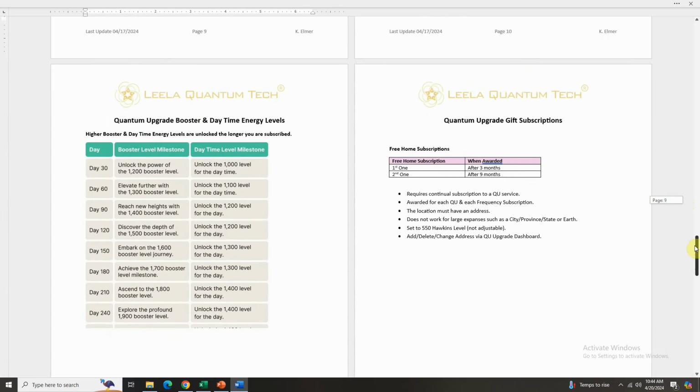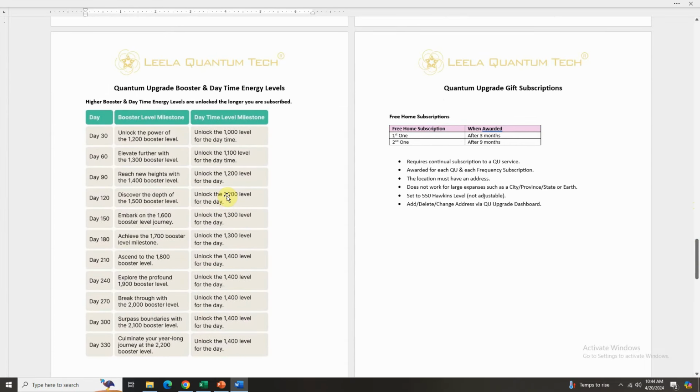And we also get into questions that always pop up about how long I need to subscribe before a stronger booster level is unlocked. So here's that table. As an example, after 90 days, your booster level gets unlocked. You can go up to 1400 for boosters, and your daytime level goes up to 1200. So this is when you would get those extra features unlocked for you, depending on how long you've been subscribed.